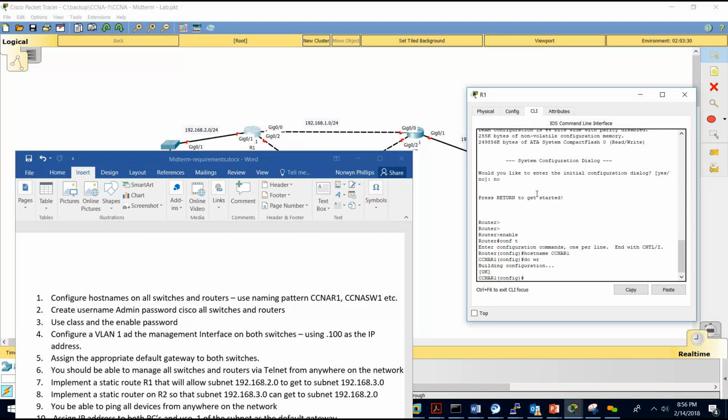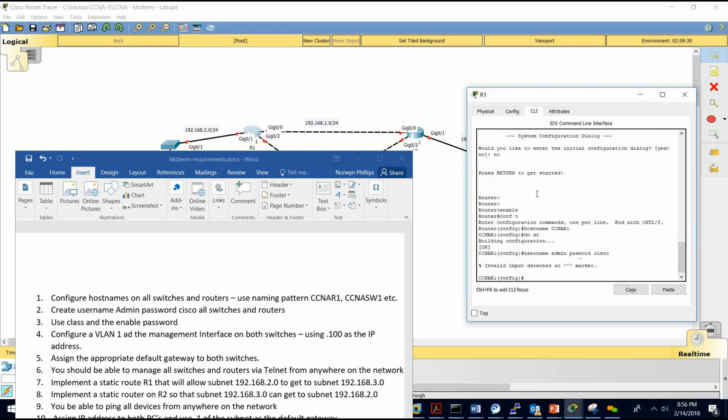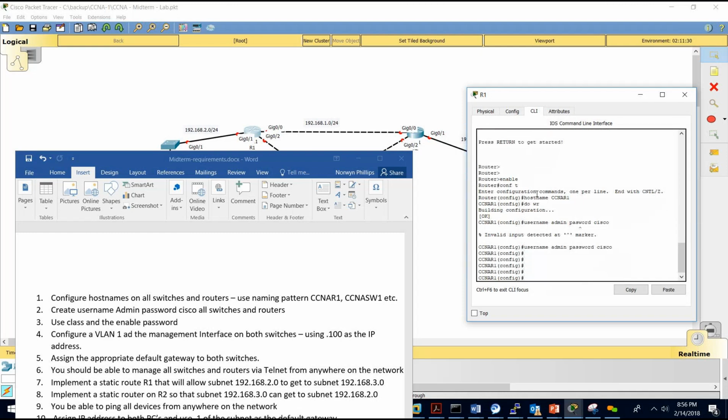The other thing that it says here is create a username. So I'm saying username, and the username should be called admin, and the password should be Cisco. So I mistyped there, it's password. Right? It also says that I should set an enable password as class. So I'm saying enable secret class.